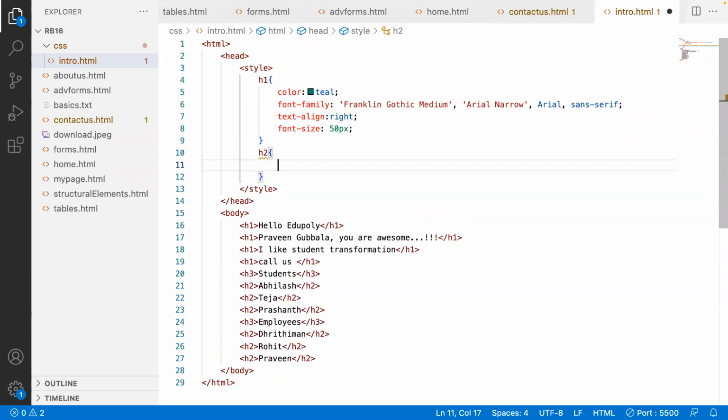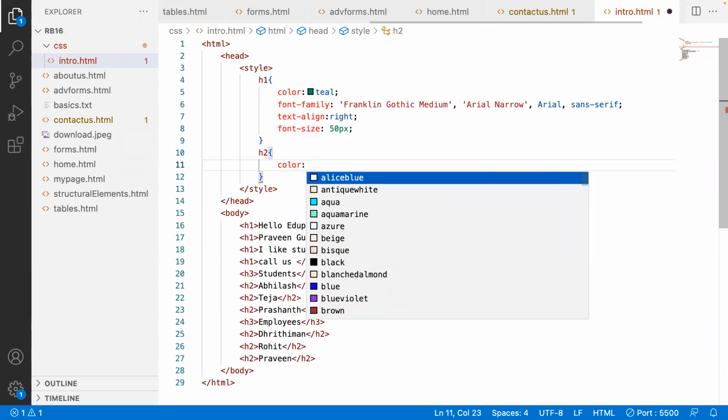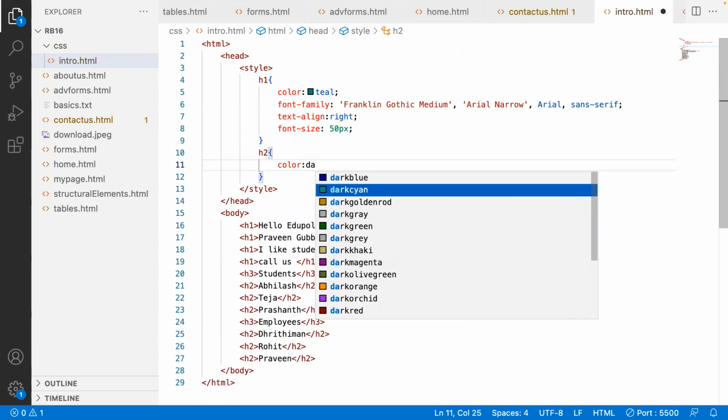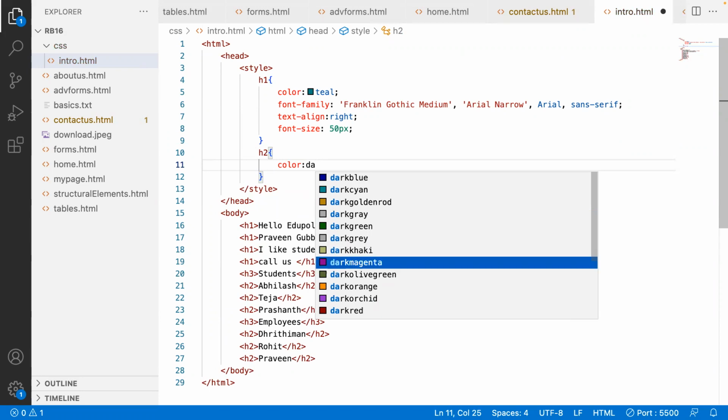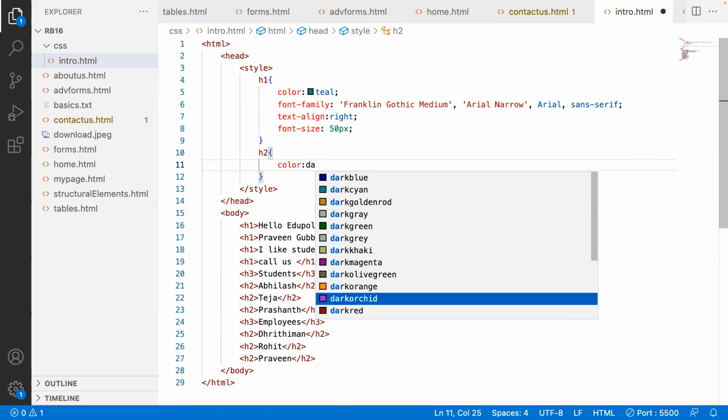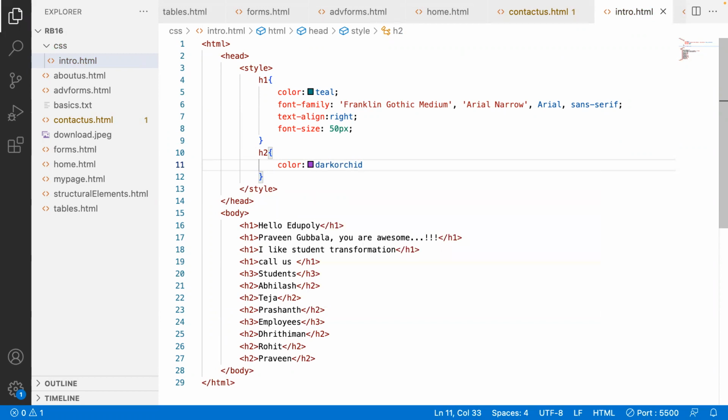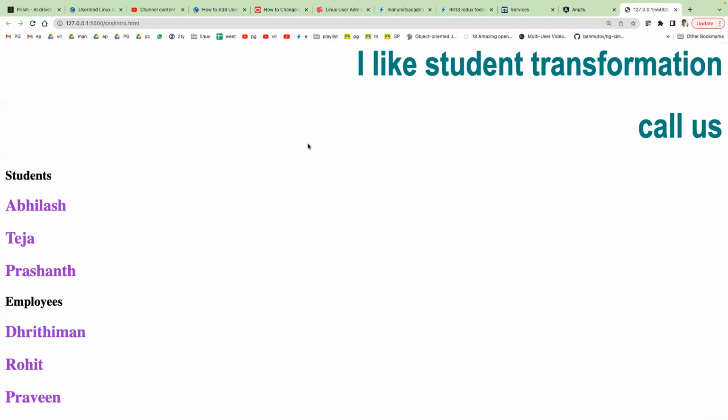If I write H2 and color dark magenta. Okay. So all the students and employees both are coming in the same color, which I don't want. I want to put students in orchid and employees in Indian red.